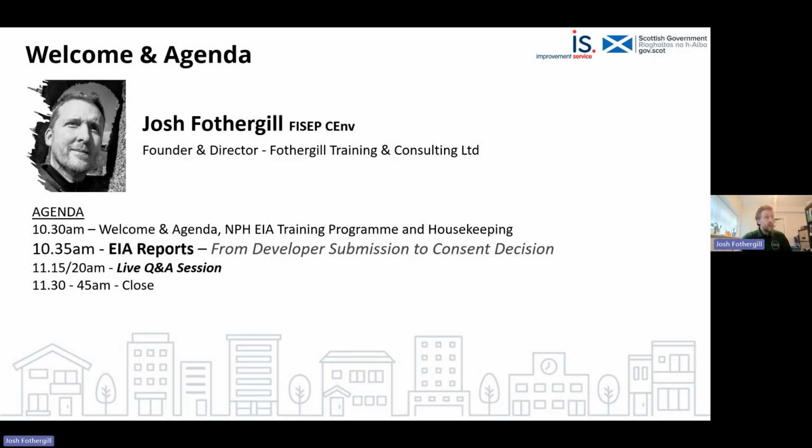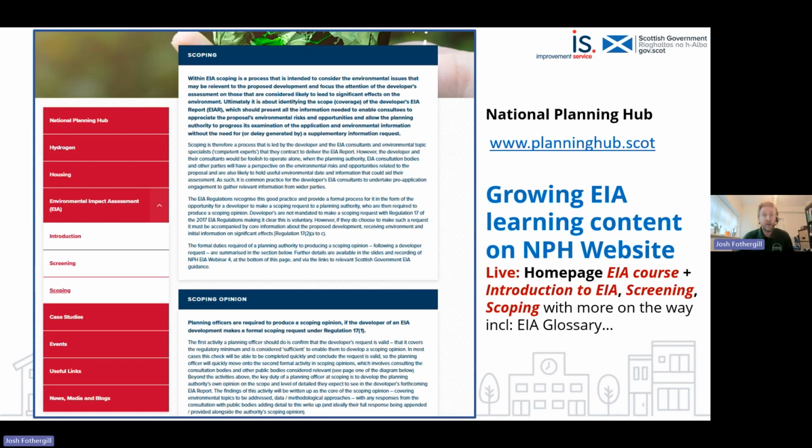In terms of the National Planning Hub itself, it is a Scottish Government activity, run in partnership with the Improvement Service, as you can see in the top right-hand corner of the slides. It is very much about enhancing planning across Scotland's planning authorities and responding to the challenges that you face as planning officers. One of those highlighted in research for the Planning Hub and the Improvement Service was issues around significance and dealing with environmental impacts, both of which link into EIA. Therefore, that's where we've begun this activity.